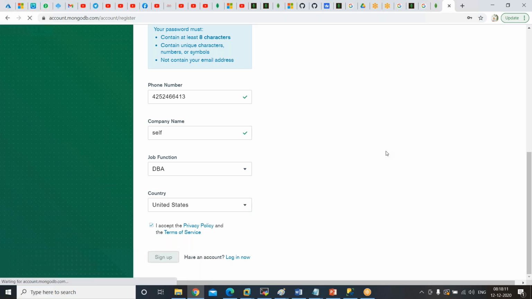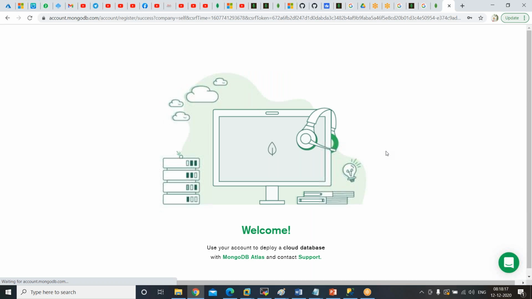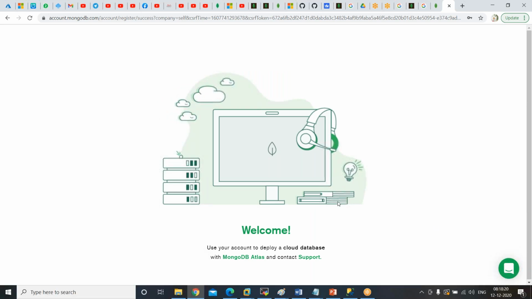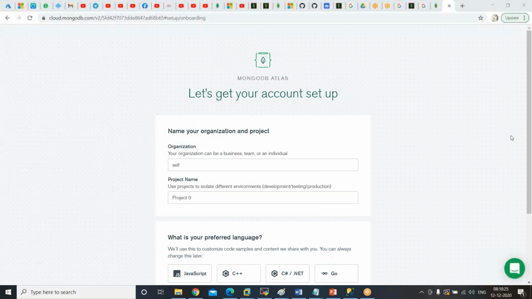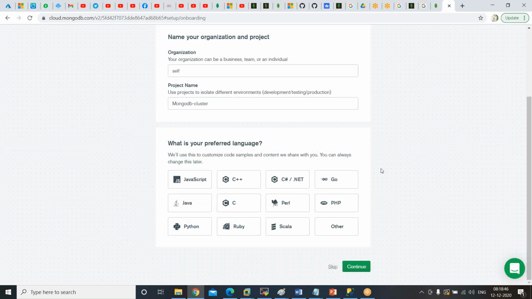Now it is going to build a cluster for us. I'm going to choose the options and explain them. No need to worry, we will take roughly 10 minutes extra today. Everybody's joined; Biran is not there today. Company is self, and I'll give the project name MongoDB cluster. You can give any project name. Keep the preferred language default and hit continue.